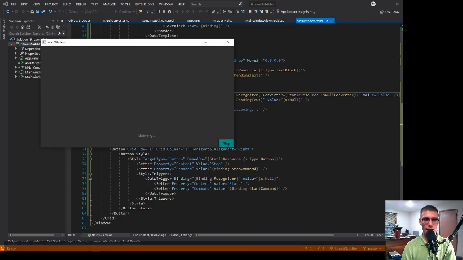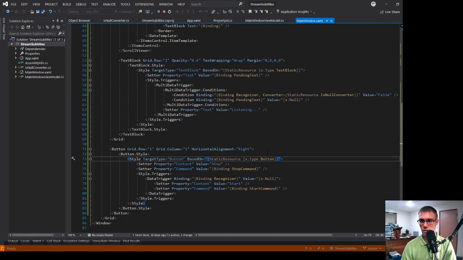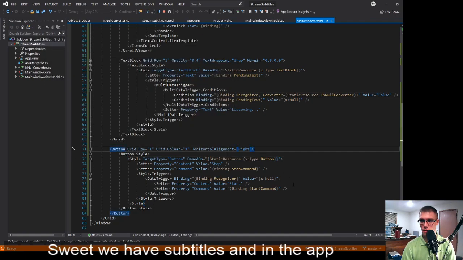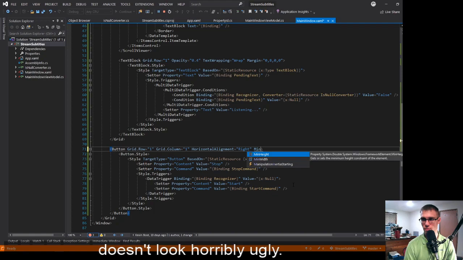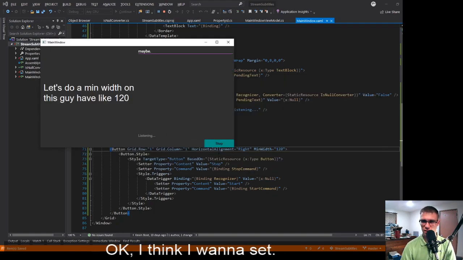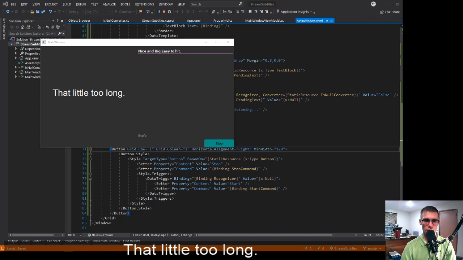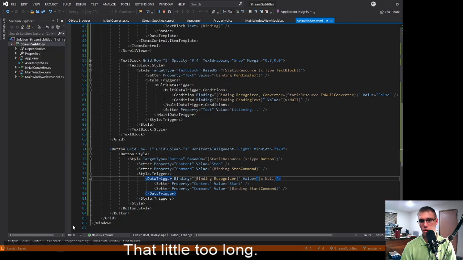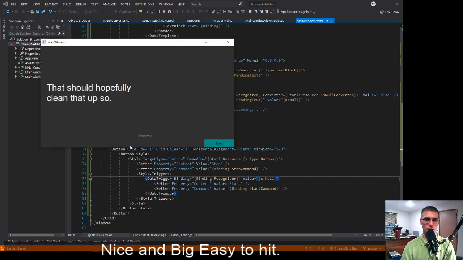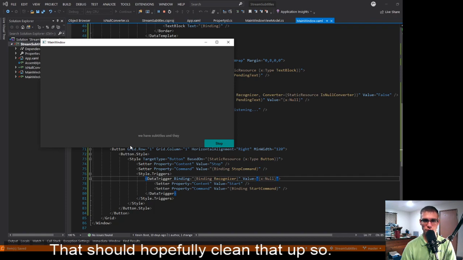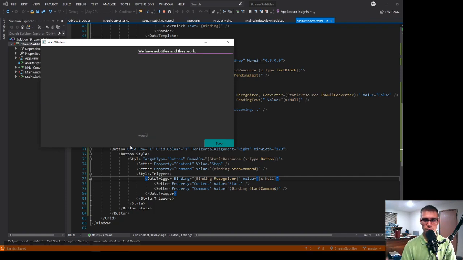Sweet. We have subtitles, and the app doesn't look horribly ugly. Okay, I think I want to set a min width on this guy of like 120 maybe. Is that a little too long? Nah, nice and big, easy to hit. That should hopefully clean that up. So, we have subtitles, and they work. Woot, woot, woot.